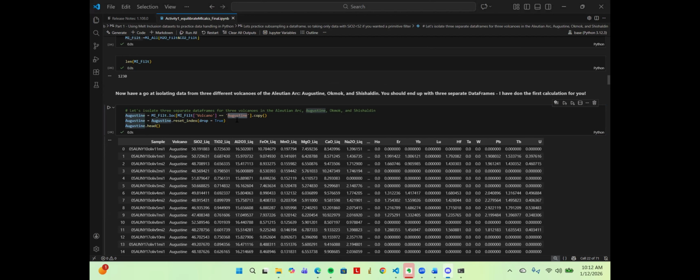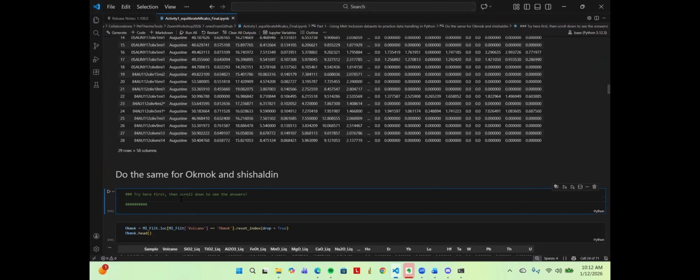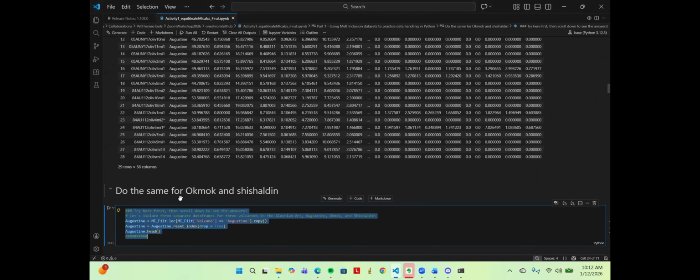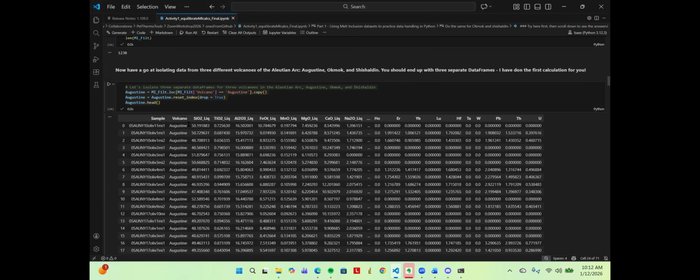So yeah, have a go. What I would do, honestly, is I would just copy the whole thing, paste it down below, and then edit it. Copying and pasting is not something to be ashamed of when you're doing Python coding. You should be using your Control-C, Control-V all day.